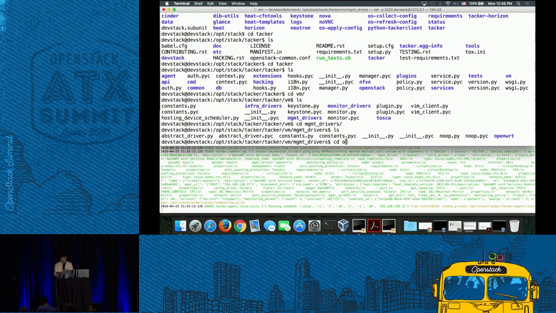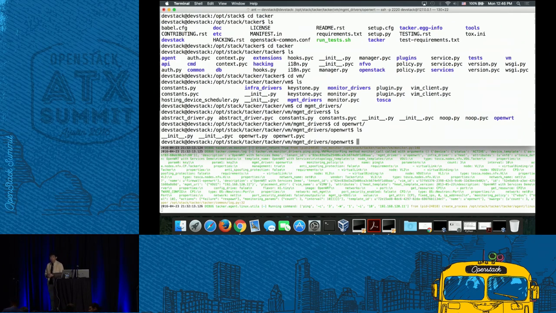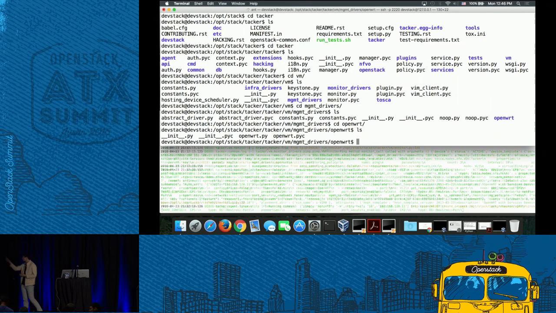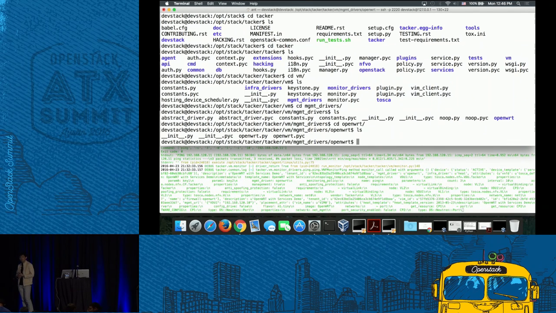Right, so it's basically a Python file that's inside here that can be done.